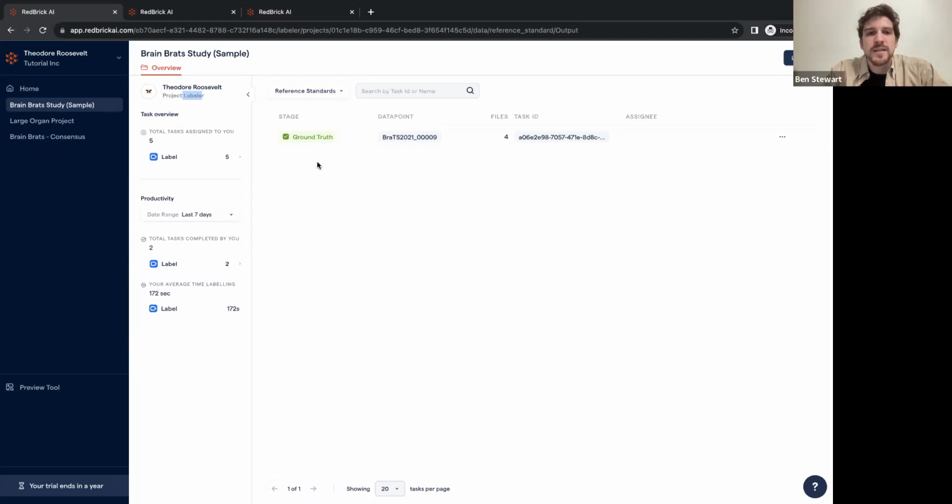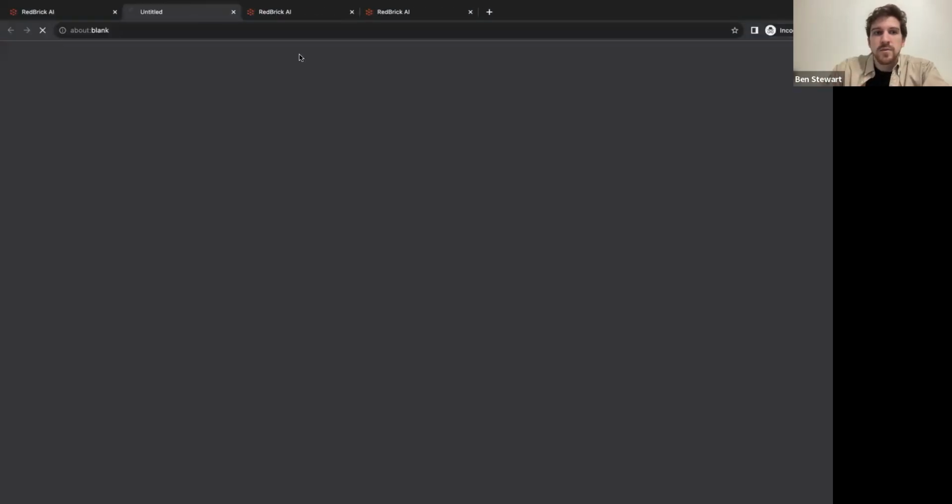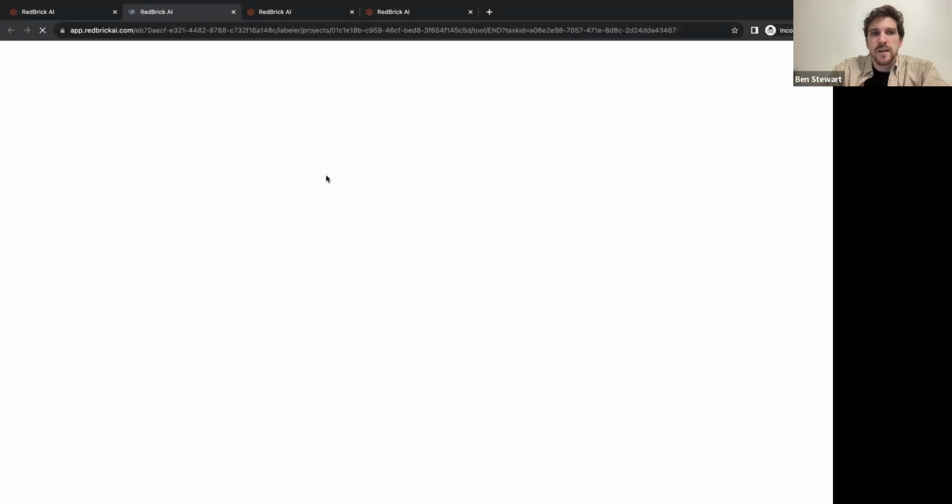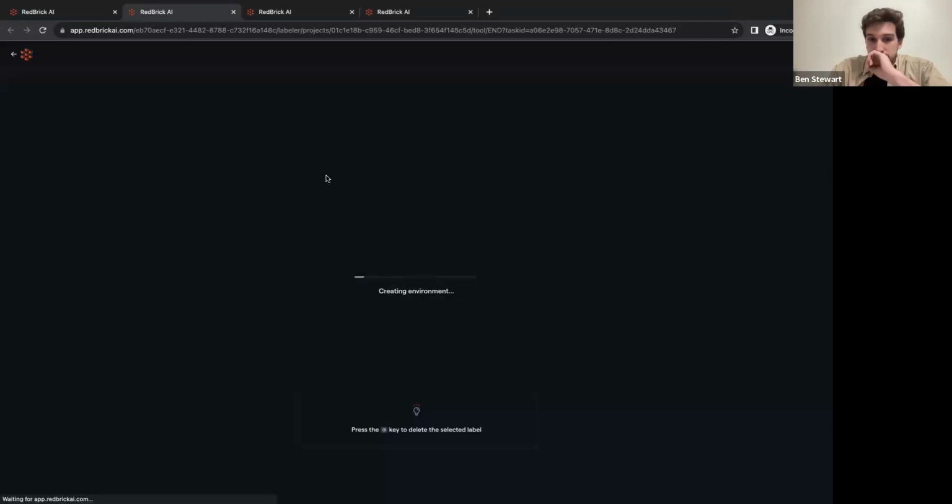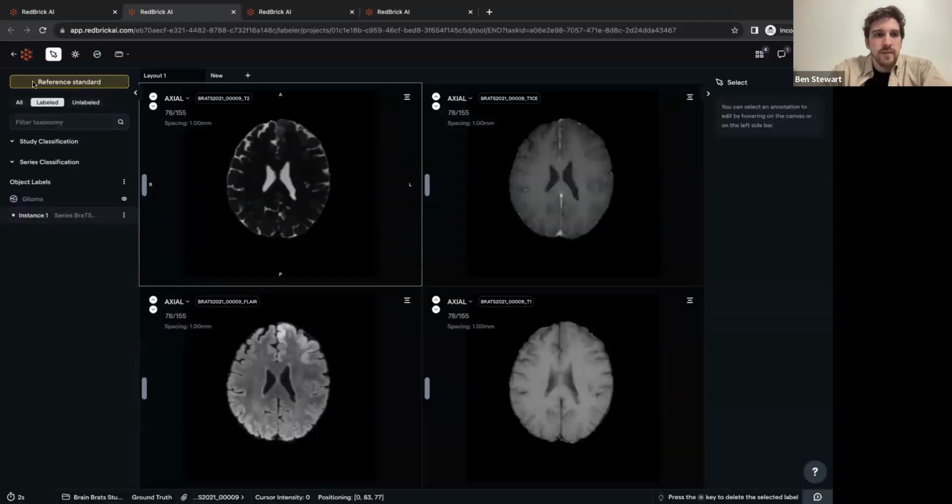On RedBrick AI, it's very easy to take a set of annotations that you know are good, right? So you can refer to this as a baseline or a reference, or however you'd like. You can upload it to a project, and then that gives your team or your annotators the ability to see what this looks like, right? So we can pop this reference standard open very quickly here, and you will see that I have a reference standard being displayed here, and my admin has left me a glioma, specifically in the series Brain Brats T1 Contrast Enhance.